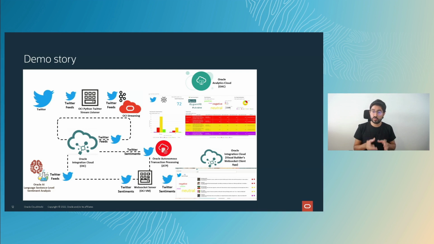Once we have those tweets and the sentiments over them, then we will show how easy and quick it is to enable a real-time dashboard using Oracle Analytics Cloud on top of these Twitter sentiments that are on Oracle ATP. So let's see it in action.